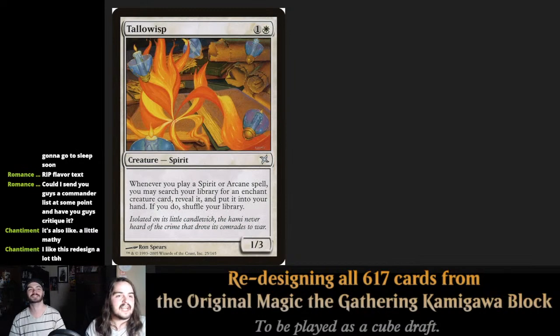Yep. Tallowisp, 1 and white for a 1/3. Whenever you play a Spirit or Arcane spell, search your library for an aura card, reveal it, put it in your hand, shuffle your library. Card's cool. Very cool. Really hard to actually have, though, because you need auras and spirits to make it work, but the rate is actually good, and that's pretty cool. If you have this, it's great, but will you have it?